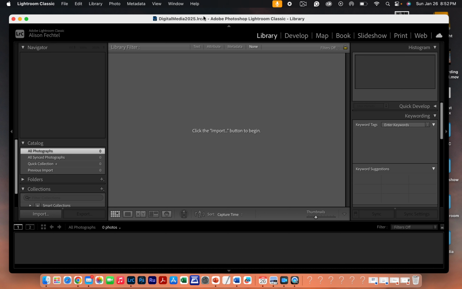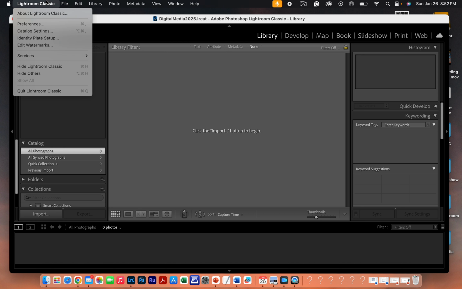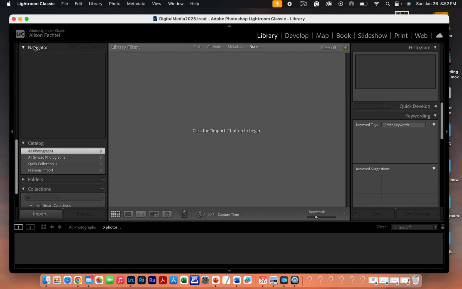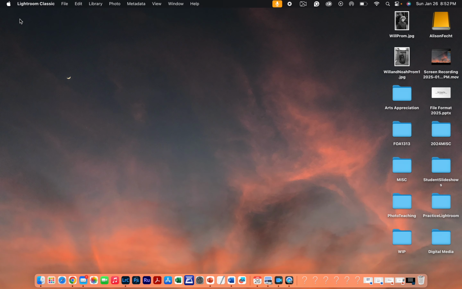Now, yours is going to look like this. There's not going to be any information. There's going to be no photographs that you've brought in. What I just want you to notice, you just created that. I'm going to go up here, Lightroom Classic. I can either quit Lightroom Classic or do Command Q, or this little stoplight thingy. I'm going to hit the yellow. It's going to diminish. Beautiful.